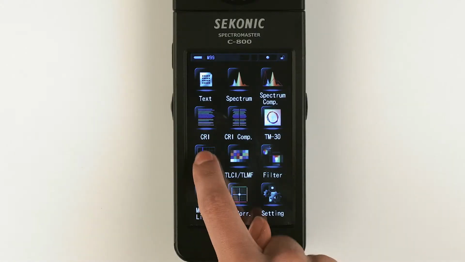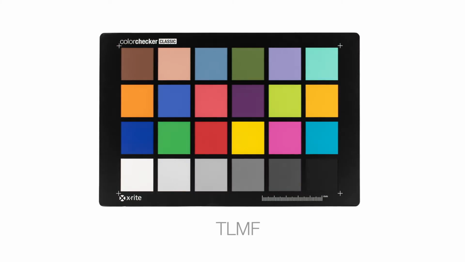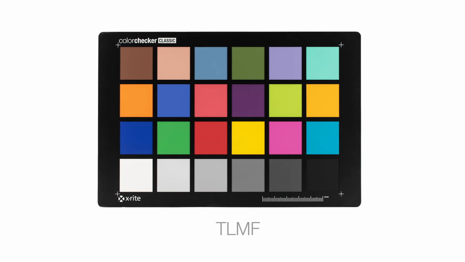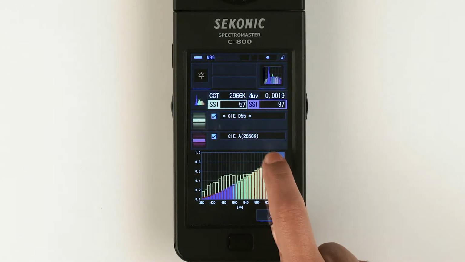Now, let's take a look at SSI, the Spectral Similarity Index. SSI eliminates the observer, and similar to TLMF, compares how similar 2 light sources are. But don't confuse it with TLMF, which is only looking at 18 colors and 6 spectrally neutral patches. SSI is taking a look at the spectral distribution from 380 to 670 nanometers and taking bin measurements every 10 nanometers. For example, the graph in the C-800's SSI mode can show you 3 spectrums.